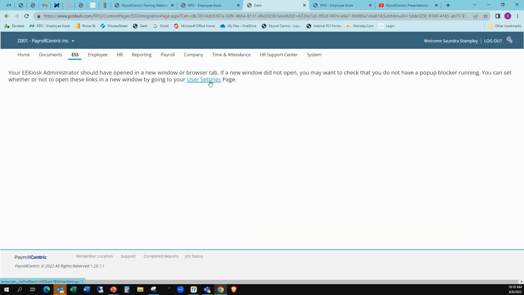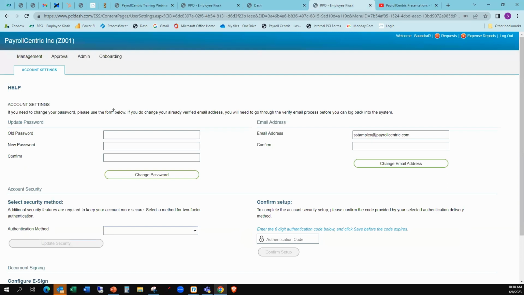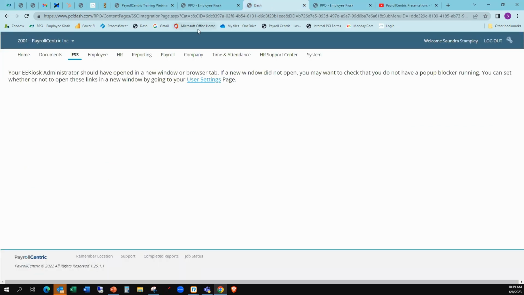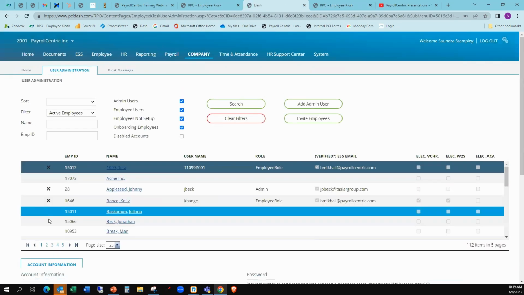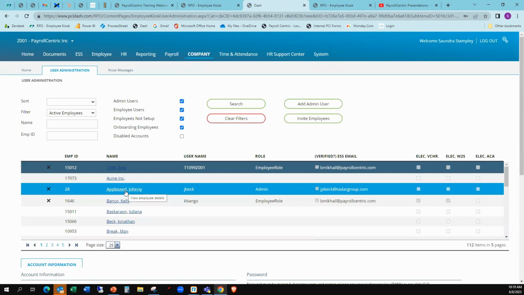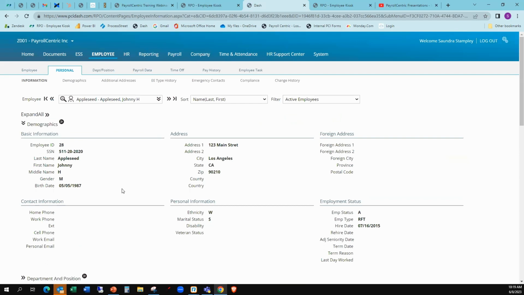On employee self-service, you'll be able to find the different management tools that are needed for you to be able to help your employee change their password, give you an opportunity to either activate or deactivate that particular client employee, so they're on a leave of absence. And your user administration gives you the ability to do that. Let's go to Johnny, because we see that Johnny's enrolled in employee self-service.